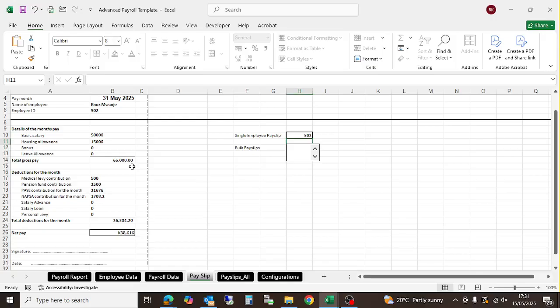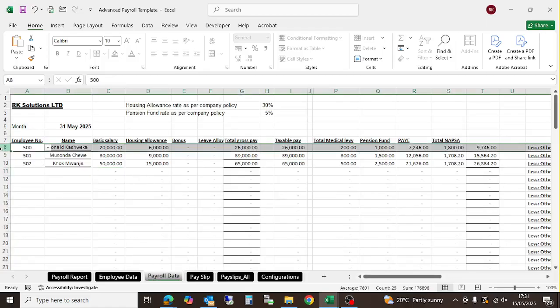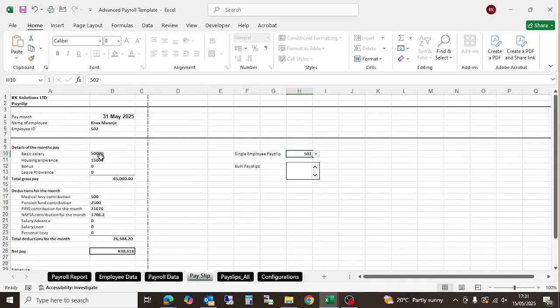And if you type in a wrong employee ID number, it won't pick it because it only recognizes the employee ID numbers that you have in your employee data. So basically, when you put in the number, it will get all the information. When I put the number here, it will recognize this and get this entire line and bring it here as a payslip in a payslip format.